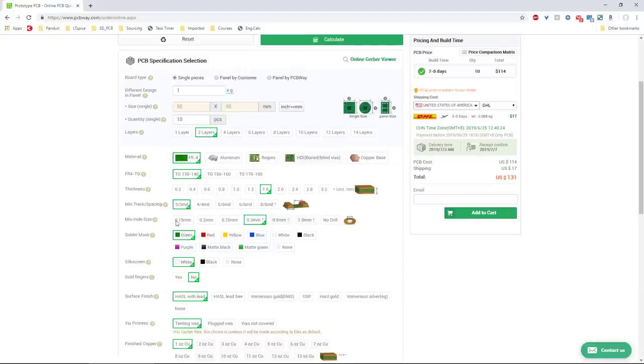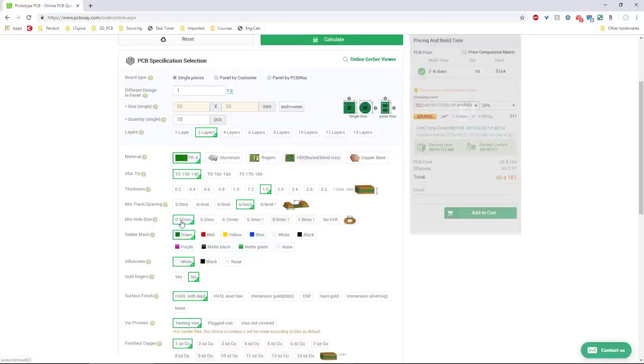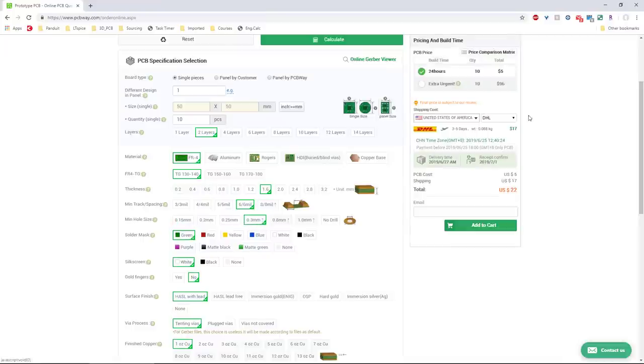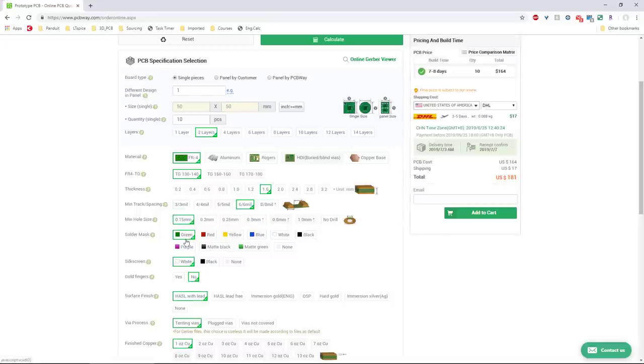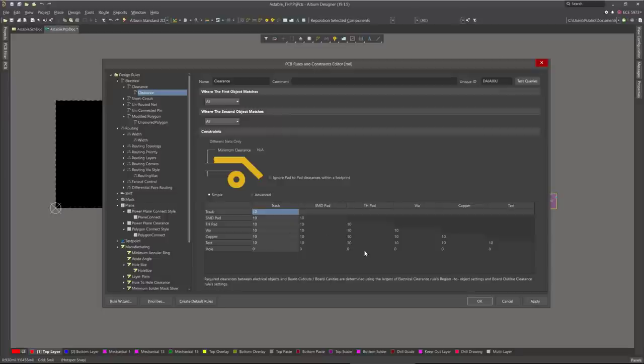Now the same thing when it comes to minimum hole size. If you have a small hole, this is expensive. If we go back to something like 0.3 millimeter hole, this is $5. So the smaller you go, the more complex the technology will become. So you need to understand what design rules you need to specify in here.